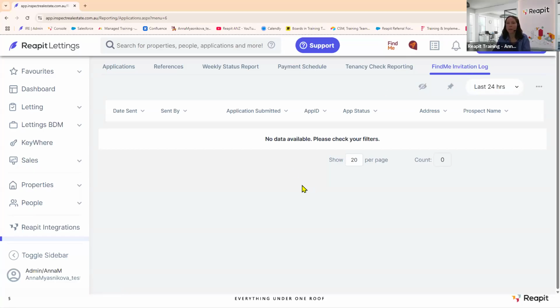Now, my system is empty because this is a test account. In your real account, whenever an invitation is sent to the clients outside of your system, there will be a log kept in the system, and you will be able to have a look at those to see how many invites have been sent by the system.